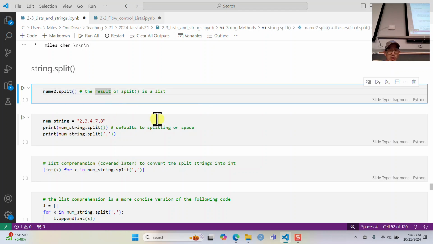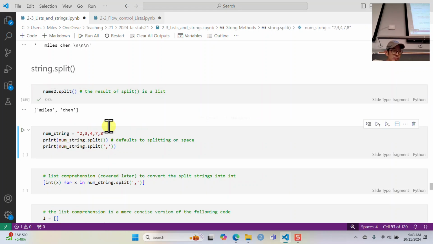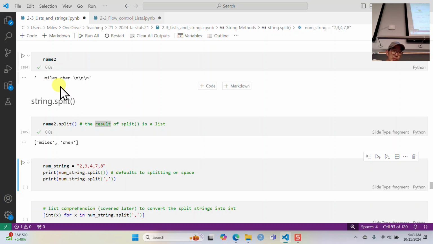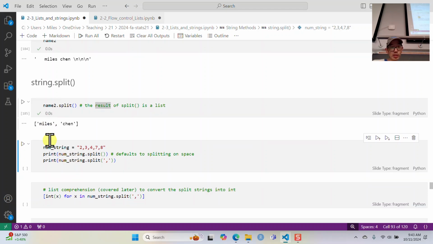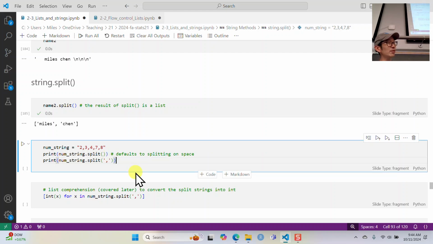Okay, we have string.split. String.split will take whatever string it is, and it will split it at the white space by default. So here it splits between Miles and Chen, and it returns a list of the different strings after splitting at the white space. Okay, you can provide another character to split on. So here I've got a string with numbers and commas, 2, 3, 4, 7, 8. And if I call string.split, it defaults to looking for white space. It doesn't see any white space, so it's not going to split anything.